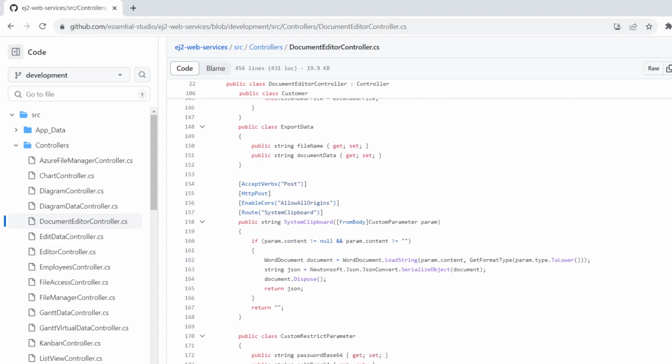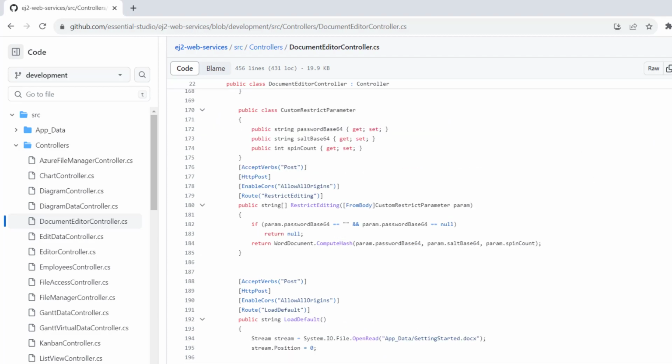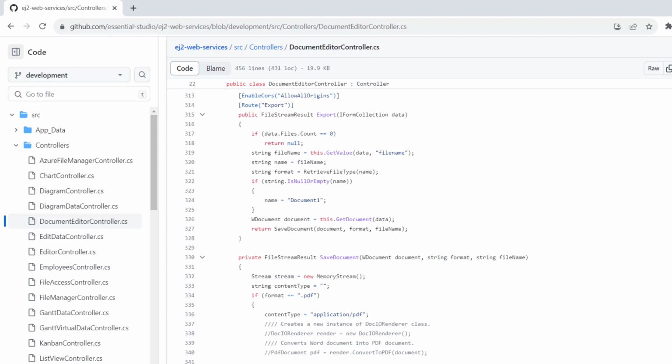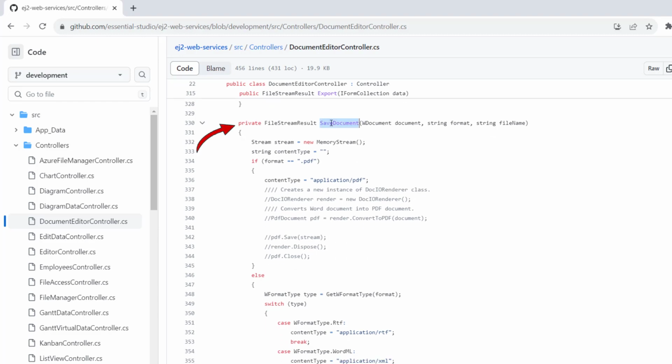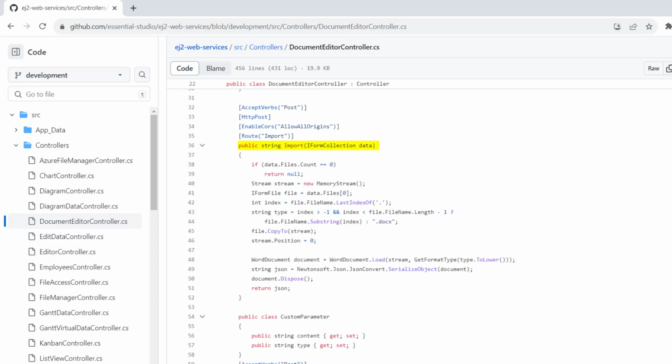Apart from this import method, this controller has a few other methods to paste the clipboard format, restrict editing, save a file format other than SFDT and docx, and check the spelling. Let's see the import method in detail now.